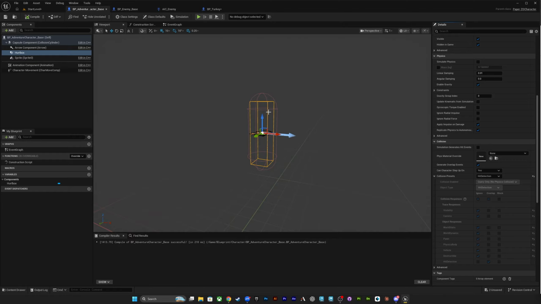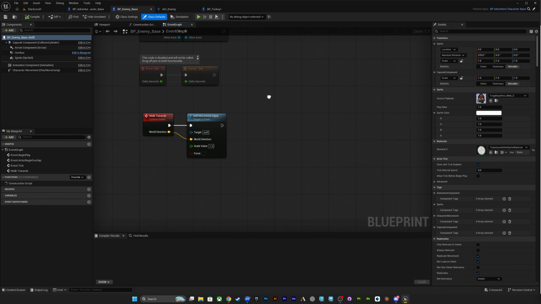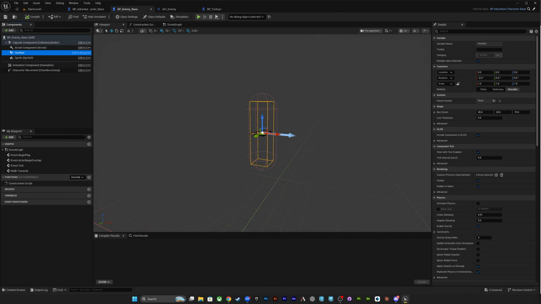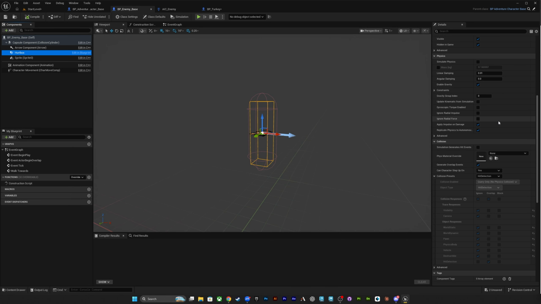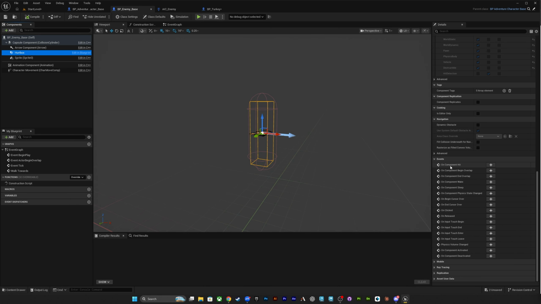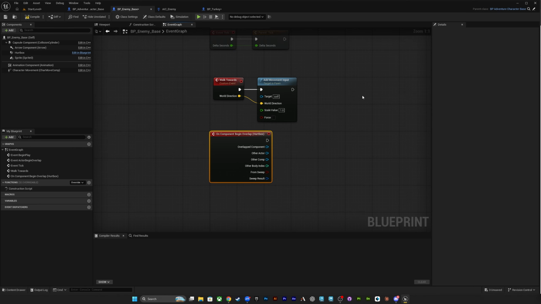So now we just need to detect when the player is overlapping the hurt box, which belongs in the enemy base. Back to the enemy base. And then we got to go to the viewport, select the hurt box. Scroll down to the collision. All the way down to the events, we're going to do an on component begin overlap. Click the little plus, which brings us to our event graph again.